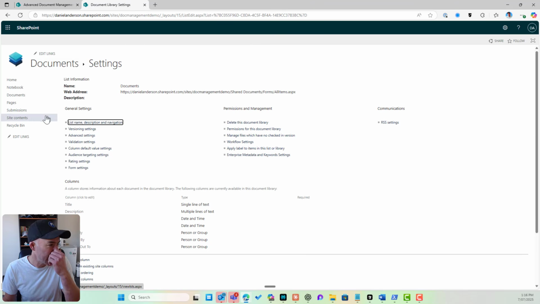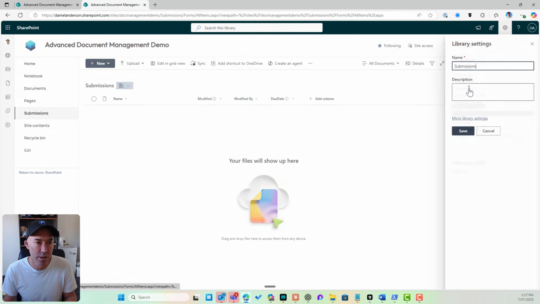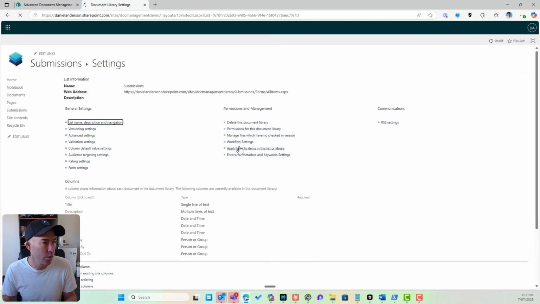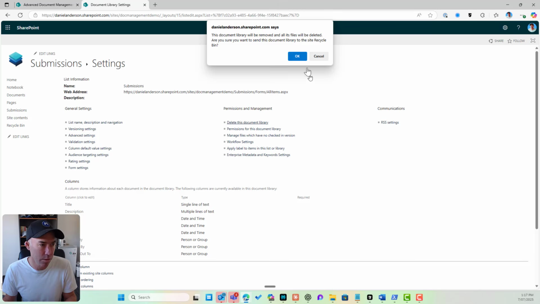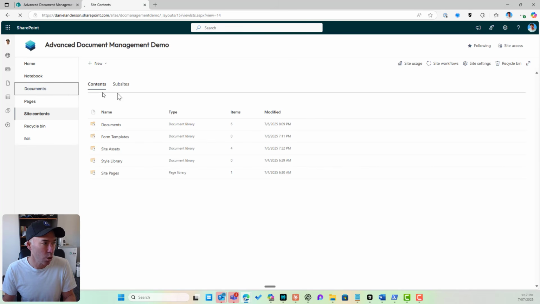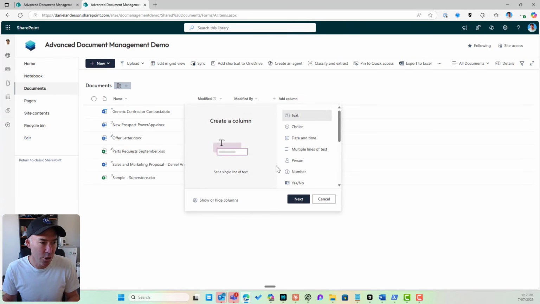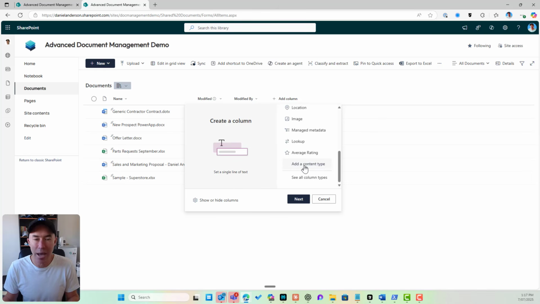All right, now the last thing we're going to do, I'm just going to go to submissions. I'm going to go to this document library. I'll go to library settings, more library settings, and let's delete this document library. And now we've got a nice clean canvas to work with. So for our documents, here's our documents that have been uploaded. Okay, now what we can do now is we can go add a column. Now we can go down the bottom here and go add a content type.